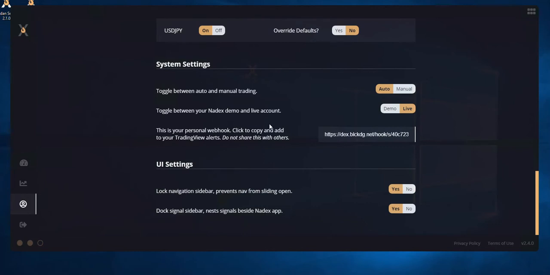Toggle between your Nadex demo and live account, of course, very simple. Here is where you can copy your personal webhook from, and what you'll do is you'll double click it, make sure the entire thing is highlighted. You'll right click or you'll hit Control C on your computer, and that should copy it. Now, in a future video, I'll show you where this goes over in the alerts and all that kind of good stuff. Okay, but you'll be able to use this to put into your alerts to send to your Xedan.